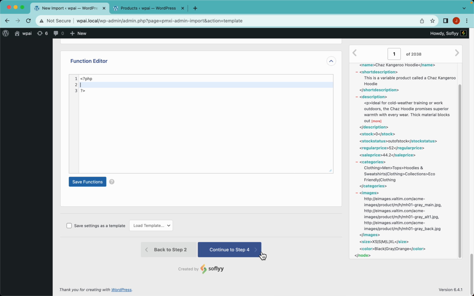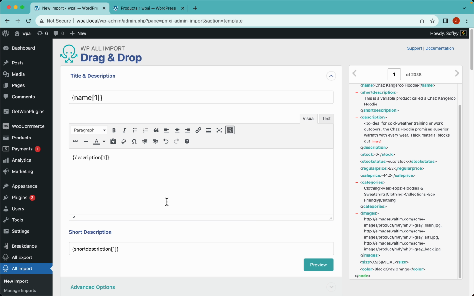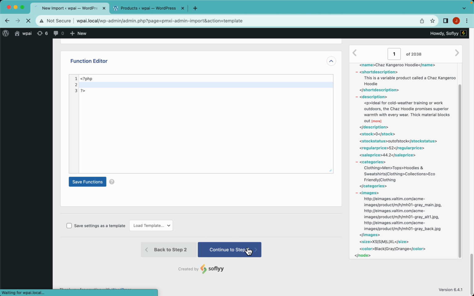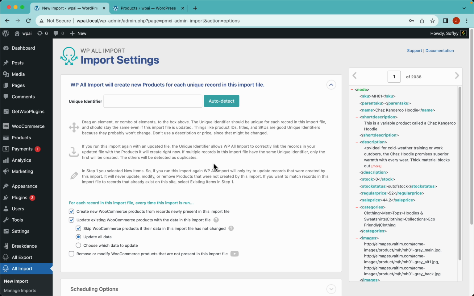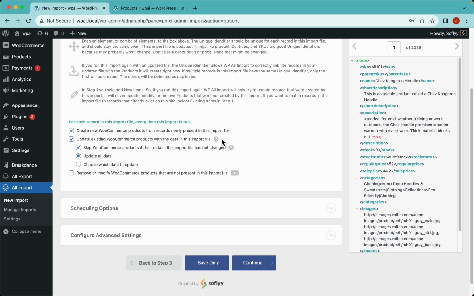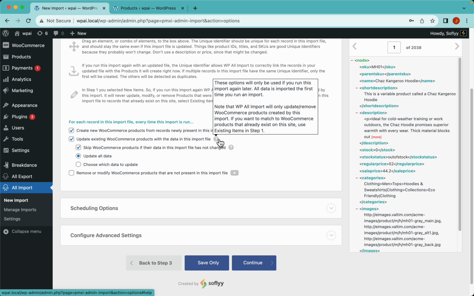Now, I'm going to continue to step 4 because we have everything we need here. This all is looking great. So yeah, let's click on the continue to step 4 button. And here on step 4, I need a unique identifier. Now you can just drag and drop the values we want here. Here is a brief description of what you want with this unique identifier, but for the most cases, you can just click here on the auto detect button and WPL import will choose the right one for you. Now these settings, I'm gonna leave them as they are too.